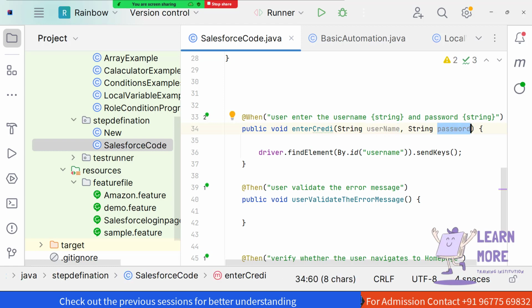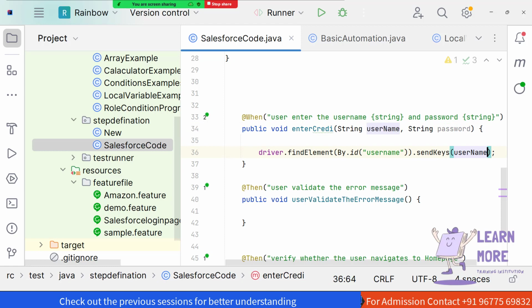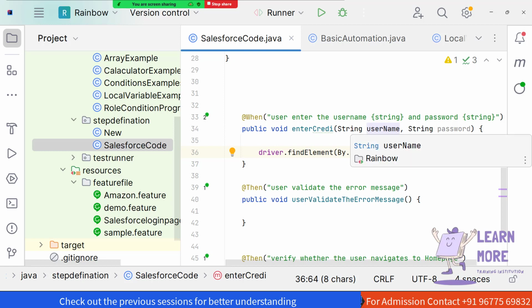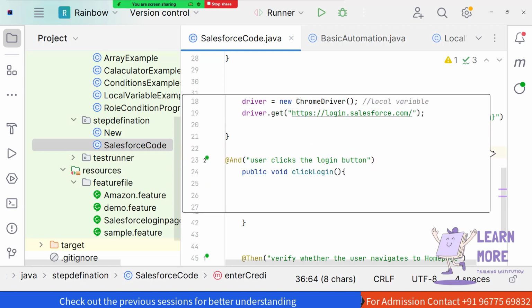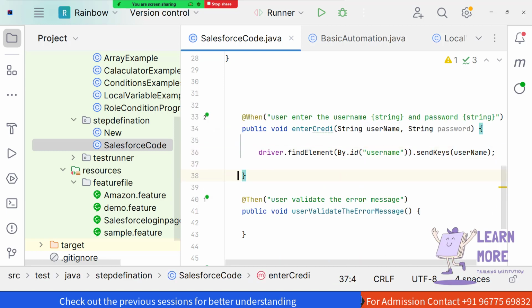I always say that a variable holds the value, so I can just pass the particular variable name username, which means we are directly injecting the data provided in the feature file, because we are passing the same input which is parameterized in the feature file. Now the input learn more will get passed. Now we need to enter the password. That is the next step, right?